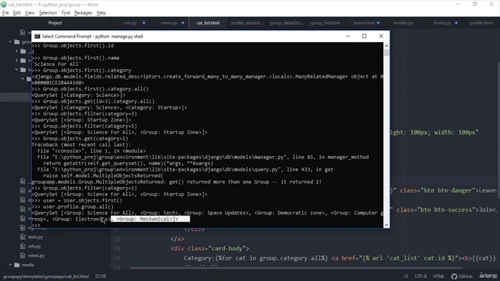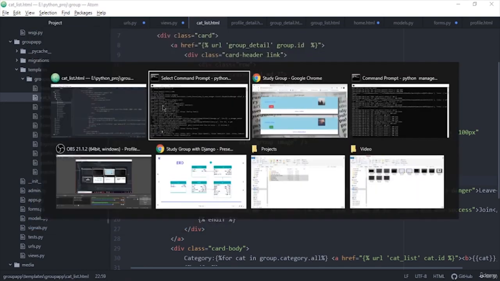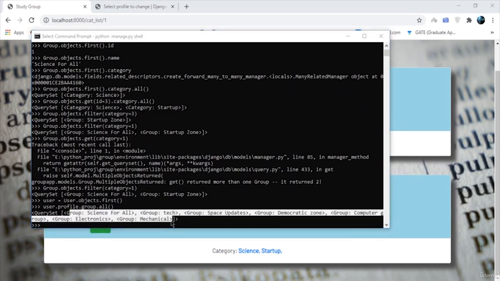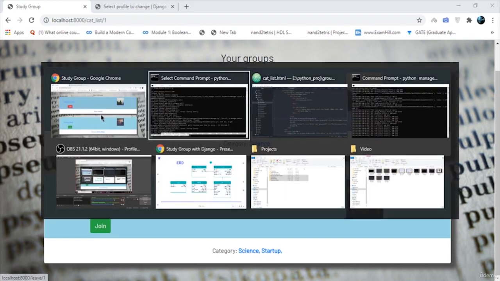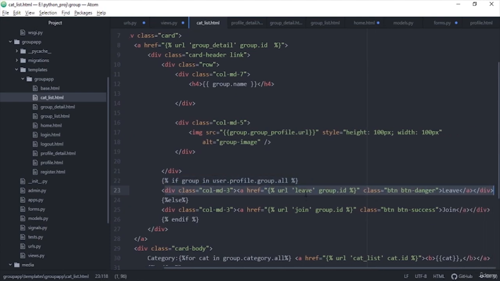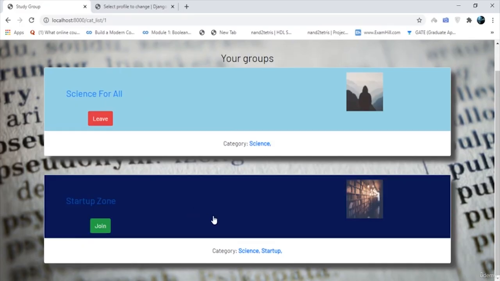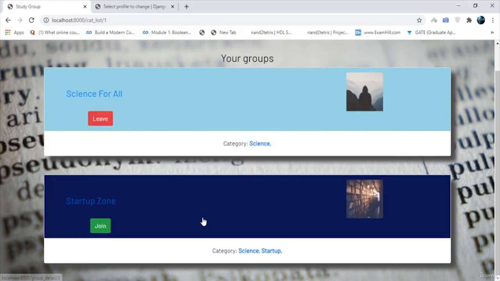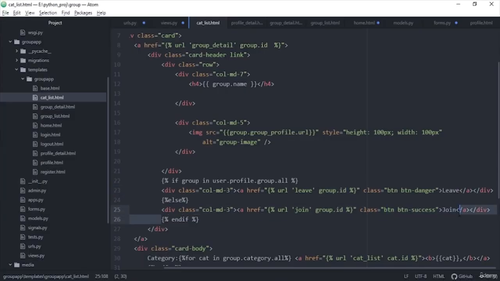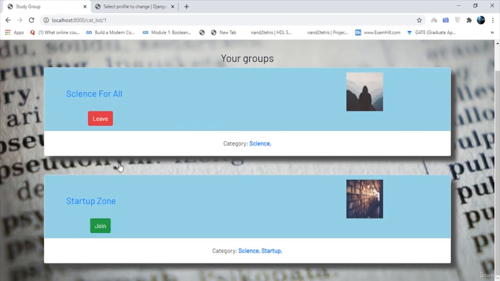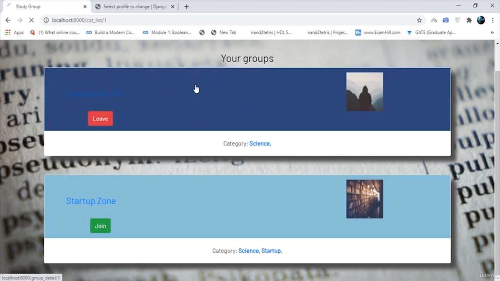This returns a list. If the current group, for example this group, is in this list, I'm going to display this leave button. So if the user is in the group, I'm just rendering this leave button, and we know this leave URL will pass the group.id. Otherwise, if the group is not in this list, that means the user has not joined this group yet, and I'm rendering this join button. That's how it knows which user is going to have. So that's it in the cat list.html.